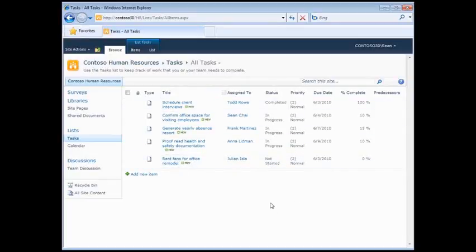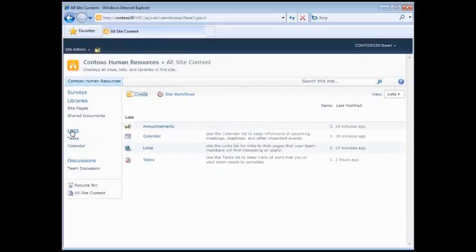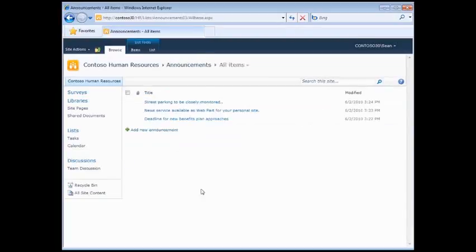And while this is all pretty straightforward, we should take a look at some other examples. So if you click on the Lists heading, you're actually taken to a list of all the lists that are currently available in your site. Let's take a look at the Announcements list. This Announcements list actually contains timely announcements of interest to people on the team. And notice that it has the same structure as the task list. It has the rows, and it has the columns for title and date modified.